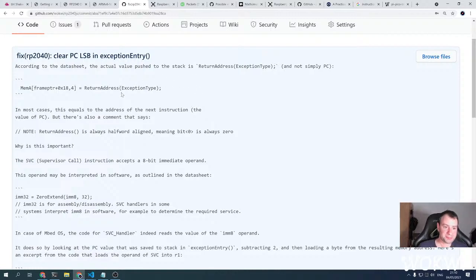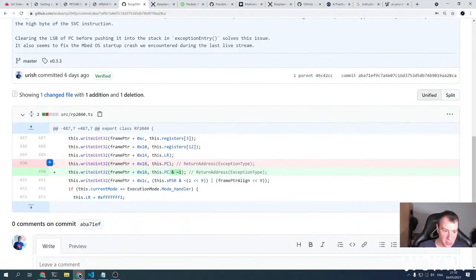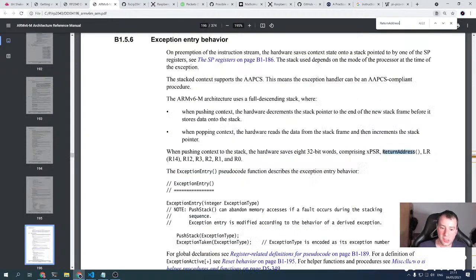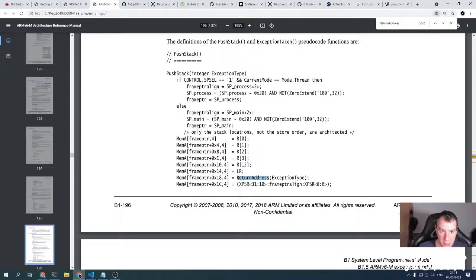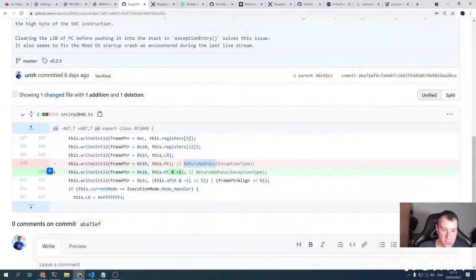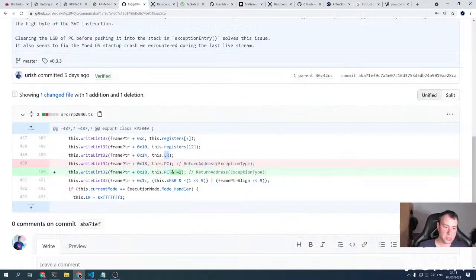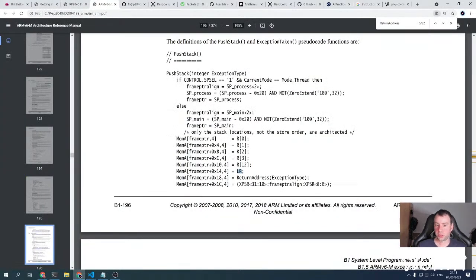So basically, we had this original line, and it says write to the stack the value of this.pc. But we had this comment, and if you check out the datasheet, let's just copy it. Yeah, in the datasheet, this is the push pseudocode that we implemented here, and you can see that it says that we are not pushing PC. So you can see we are pushing LR, and here we push LR. So this is pretty much one-to-one, but here we are pushing the return address.